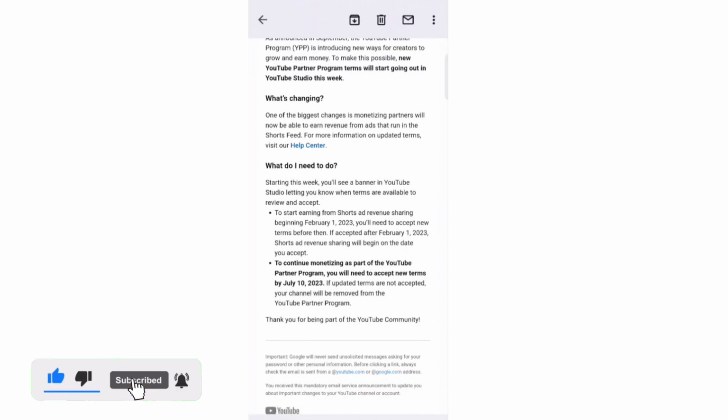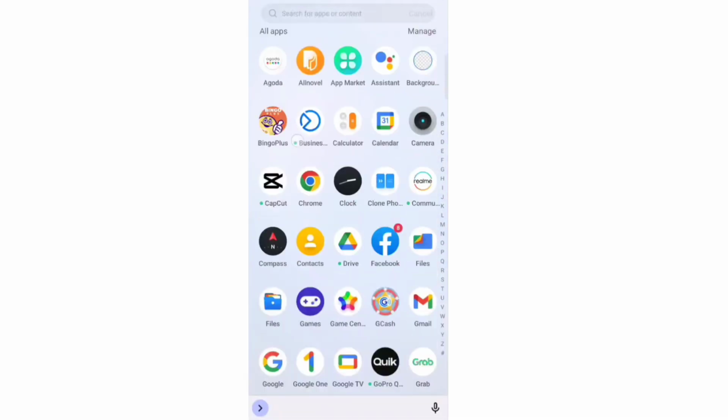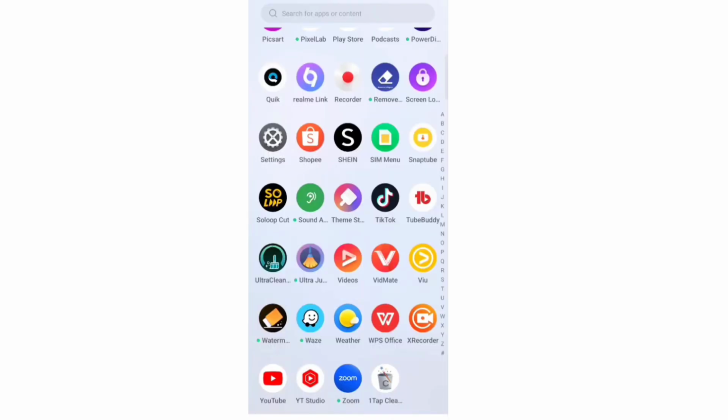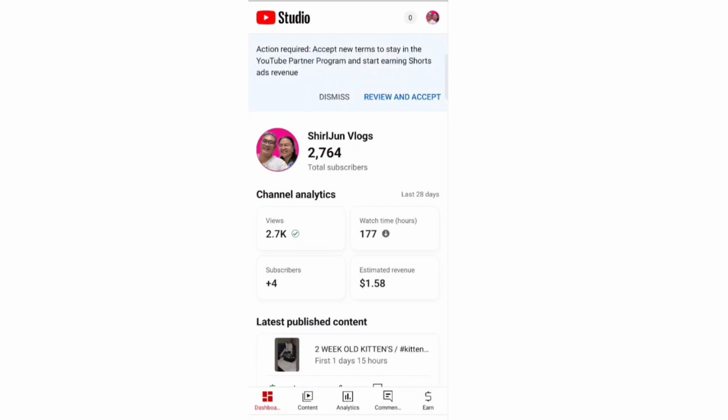So let's go to YouTube Studio, and we have to do this one to review and accept the new terms of YPP. When you open YouTube Studio, it will appear like this. Okay, it's written here, "Action required. Accept new terms to stay in the YouTube Partner Program and start earning Shorts ad revenue." So I will tap here the Review and accept.